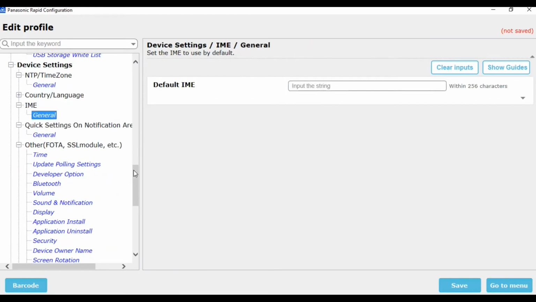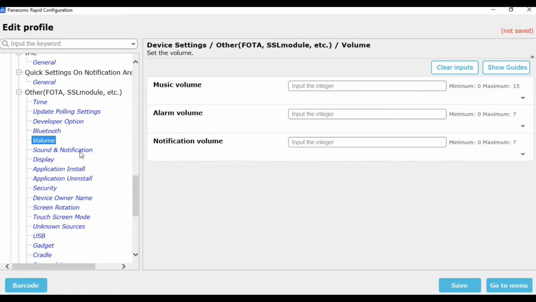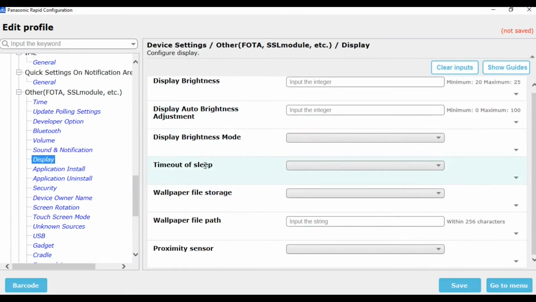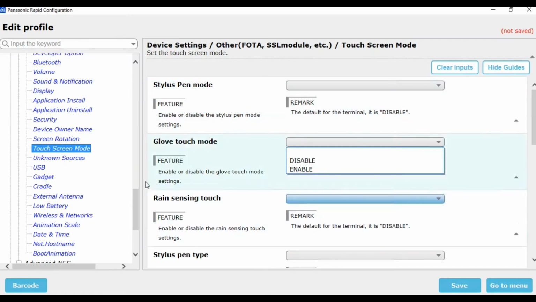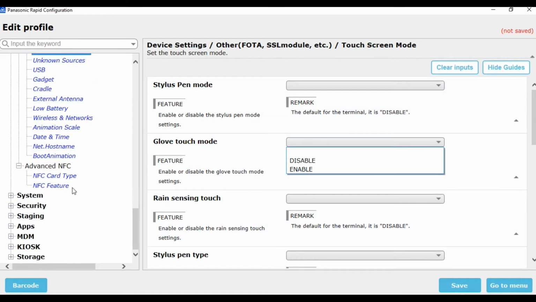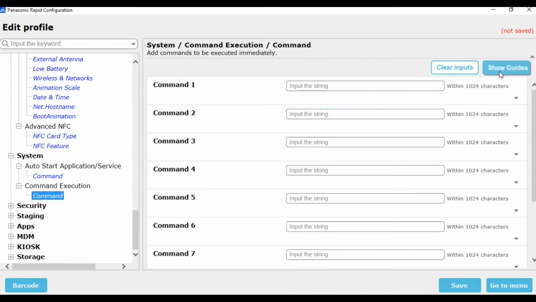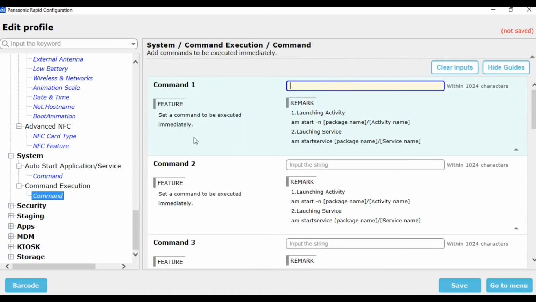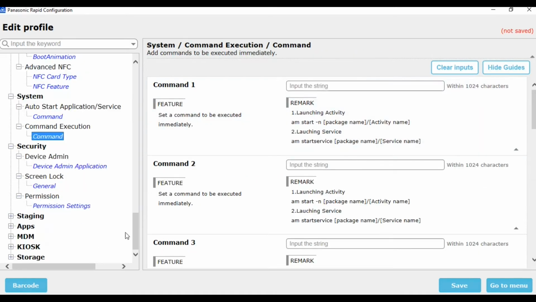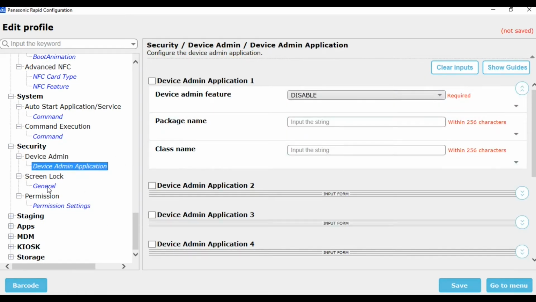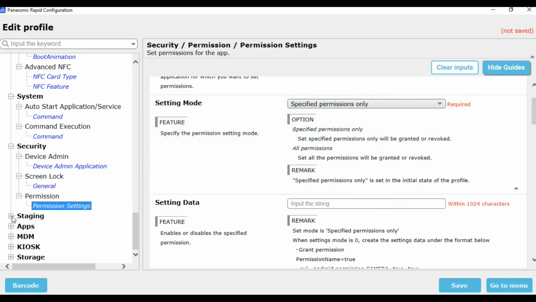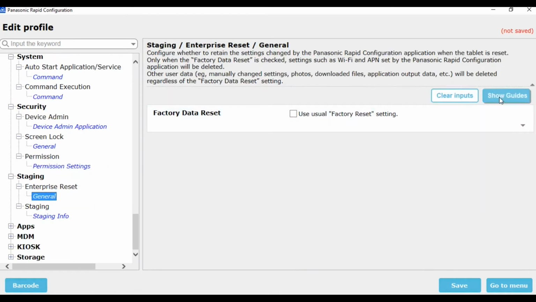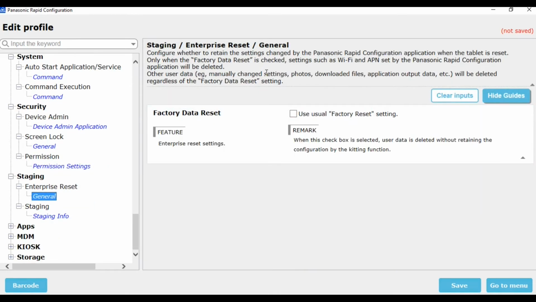And there are other settings like language, volume, sound and notification, display, touchscreen mode. This will help to select different touchscreen modes in the device. Then under system, you have this command where you can enter Panasonic intents in order to run different applications. Under security, you have these permission settings. Under staging, you can select enterprise reset versus factory reset.